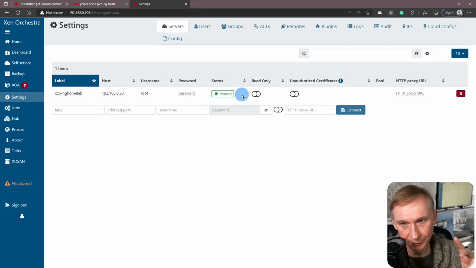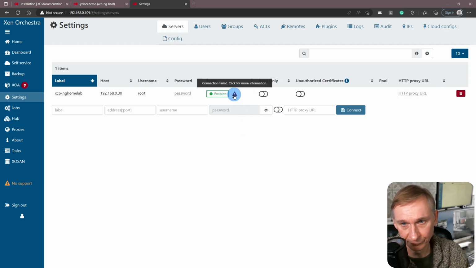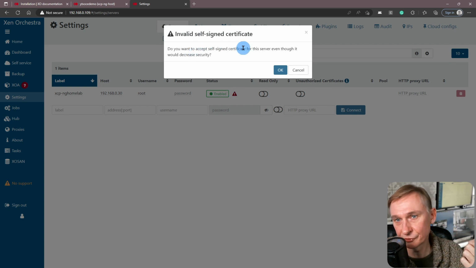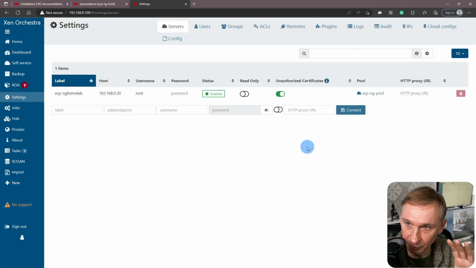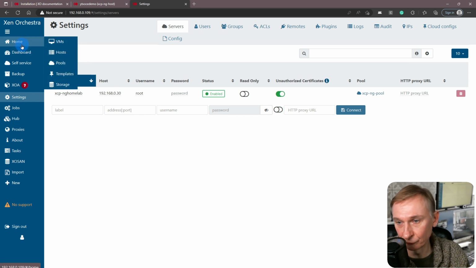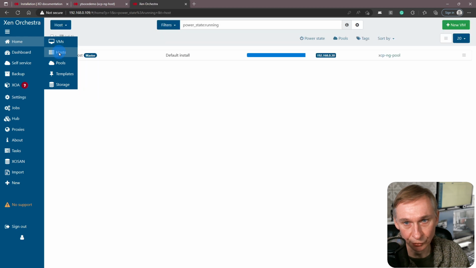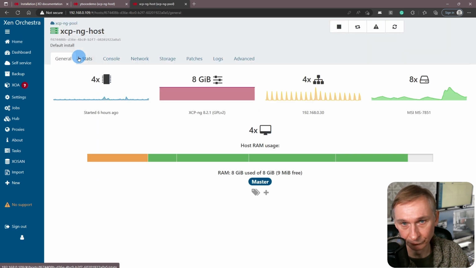Wait a little bit, there will be a warning message normally. There it is. So you see the red triangle, and this means that you have to click on this and then invalid self-signed certificate. Do you want to accept the self-signed certificate for the server, even though it would decrease security? Okay, we are going to accept it. Okay, and now we are connected to the hypervisor that I run in my home lab. So if we go to hosts, we will see it. We click on the host, we will see the memory that's used and all that's already running on it.